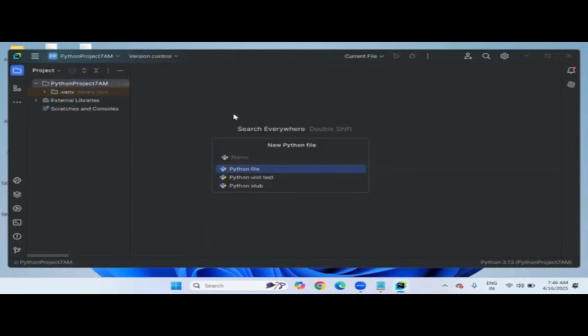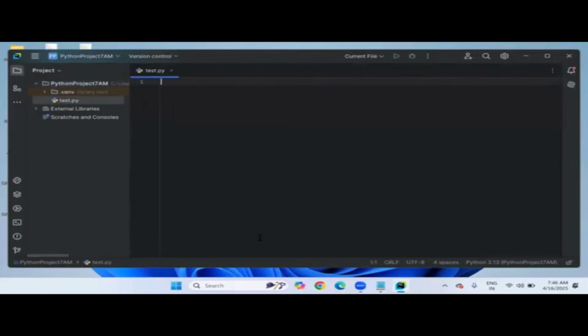Give the name of the file: test. I'm not giving .py here because at the time of installation I clearly mentioned the .py activation checkbox, right? So press enter after giving the file name test. You are going to see the test file has been created successfully.